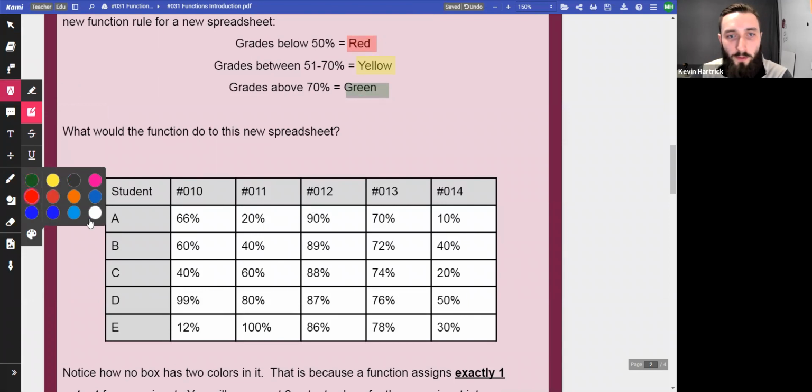Okay, so very simply, I'm going to go through first. Anything that's below 50, I'm going to do red. That's what this function would do. So there's a red, there's a red, there's a red, there's a red. I'm just going through, very easily finding the ones that are below 50. Now, is this one below 50? No. So that one would not be included.